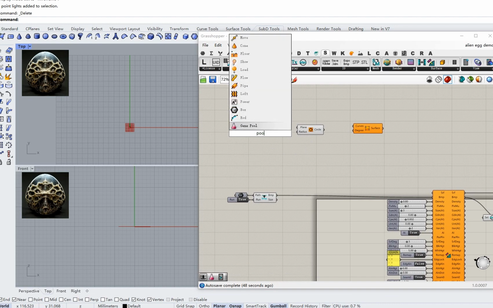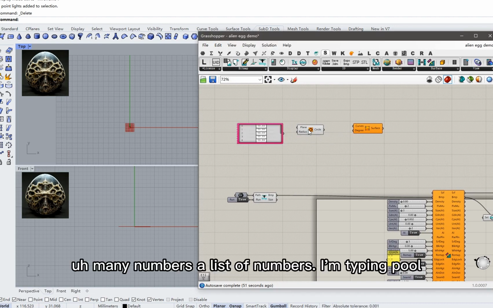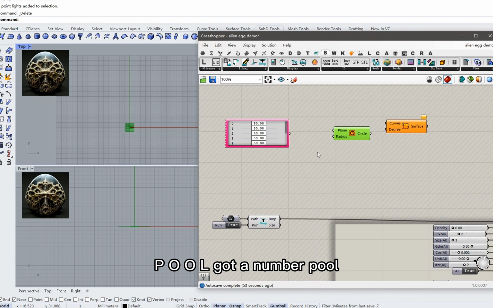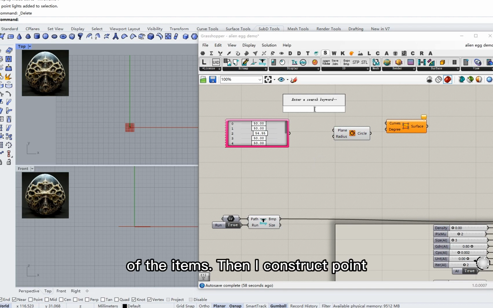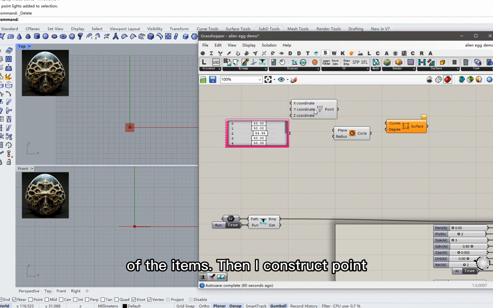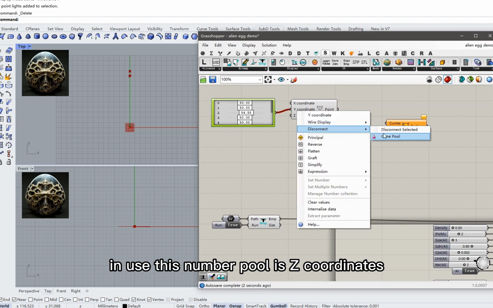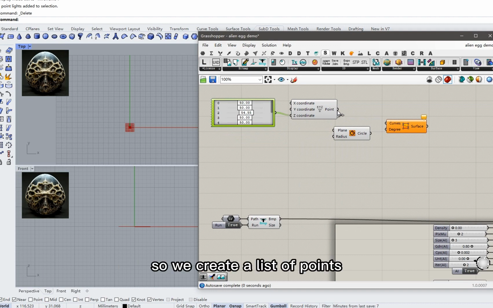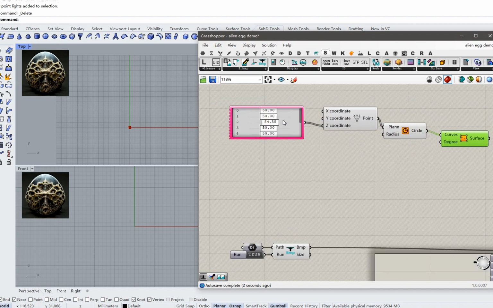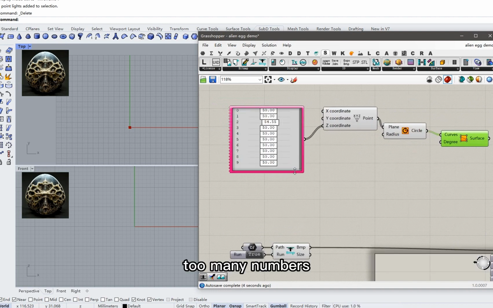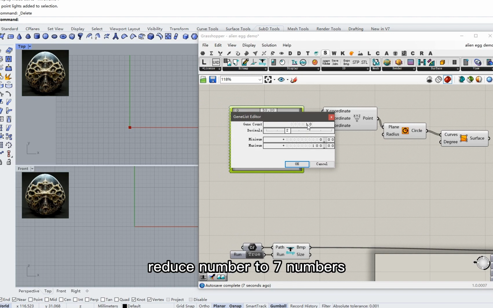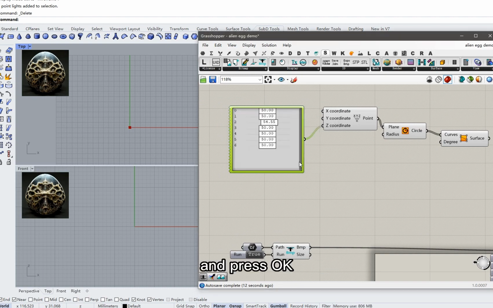And then I need a list of numbers. I type in pool, P-O-O-L, got a number pool. You can change the number of the items. Then I construct point. I can use this number pool as Z coordinates. So it will create a list of points, and this list of points will become a plan of the circle. Out of too many numbers, I reduce to 7 numbers and press OK.